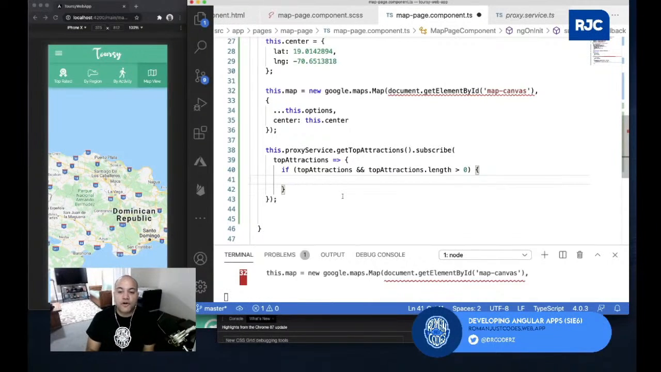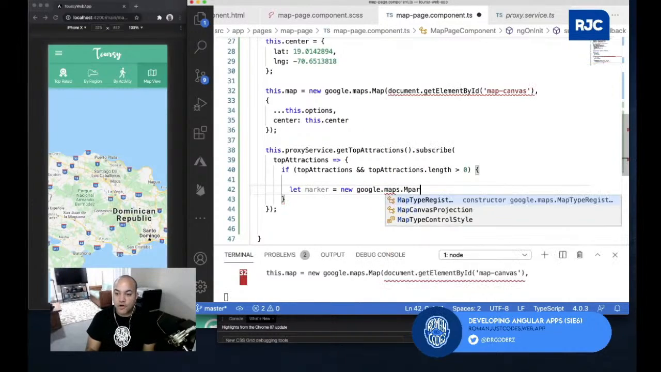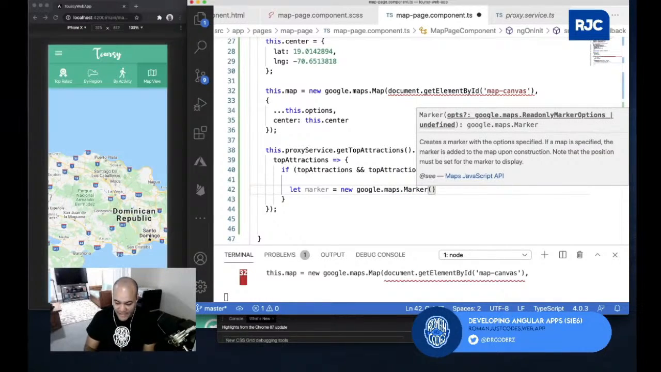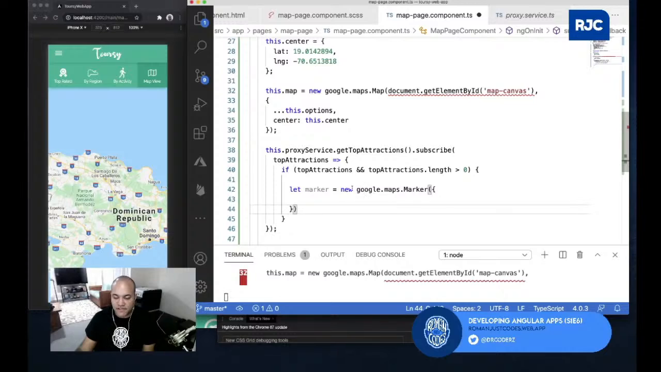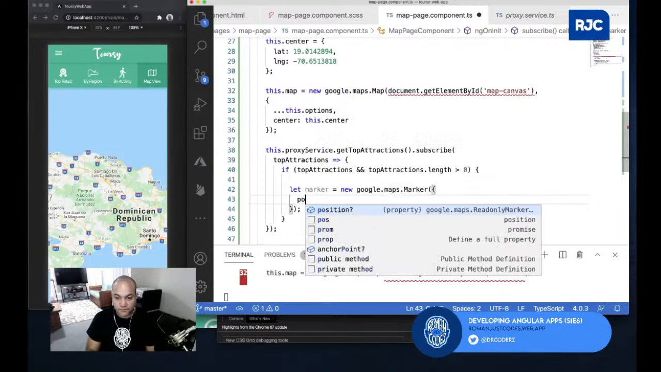The way to do the marker is very simple. All you have to do is say let marker equals new google.maps.Marker. Sorry, Marker. And then the marker takes an object. You instantiate a marker by saying new google.maps.Marker, and then you pass a whole object. In the object, you can pass a few things. First of all, the position.